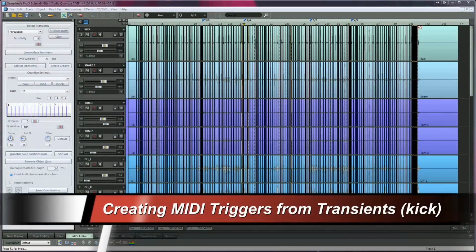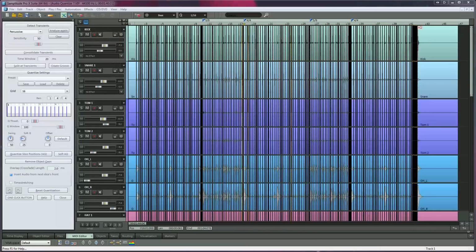Using drum samples to reinforce the recorded drums is an effective production technique. This can be achieved easily in Samplitude Pro X. Once you have quantized the audio, you can generate a MIDI file from the transients, although this process must be carried out before the objects have been glued back together.